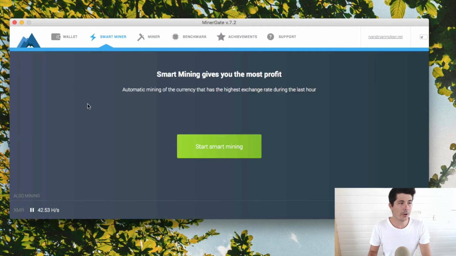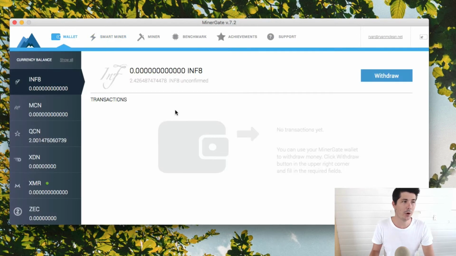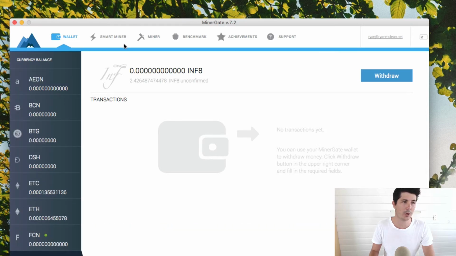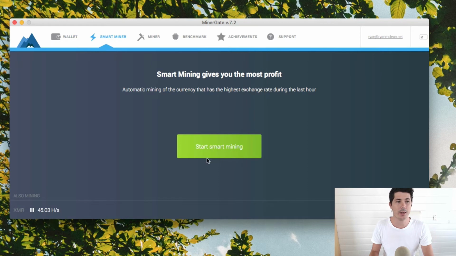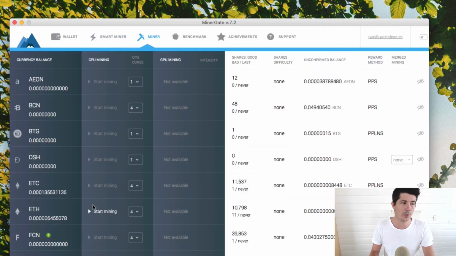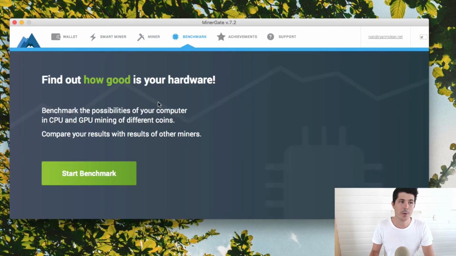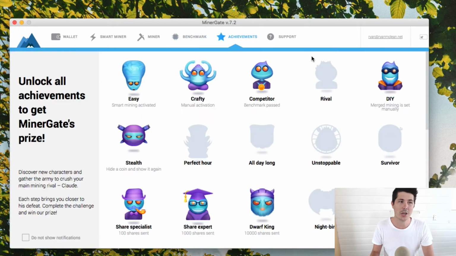Now that we're logged in, I'll give you a quick run through of the program and we'll start mining some Monero. Now in the program, you've got your wallet, which has the coins. And if we click show all, there's a lot of different coins in there. The smart miner is where it will choose the most profitable coin for you and you can smart mine that. You've got the miner here where you can choose which coins you want to mine. Benchmark is you can actually run through a benchmark and see how good your computer is. The iMac that I'm working on right now is kind of old, so it's not very good. Achievements is just some badges, and then obviously there's support as well.